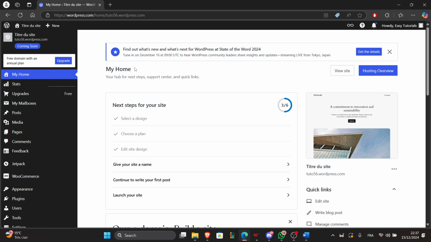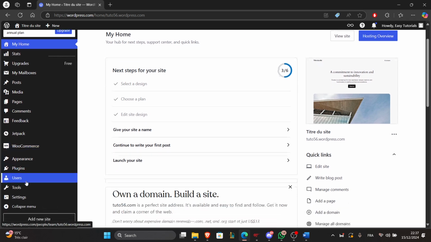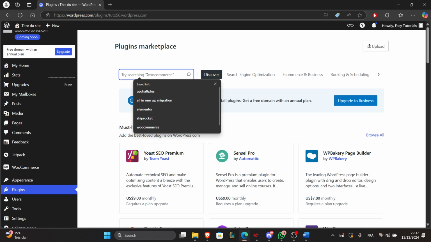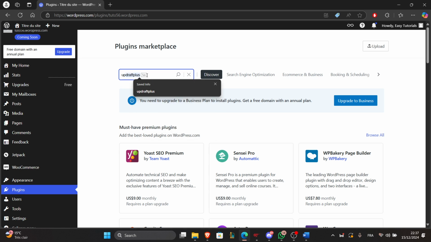The first step is to install a backup plugin. And to do that, you have to access your WordPress account by going to WordPress.com and then enter in your account's credentials. After logging in, you're gonna be directed to your dashboard. After that, go to the sidebar right here and click on plugins. After that, go to the search bar and type in Updraft Plus right here and click on the loop to search for it.